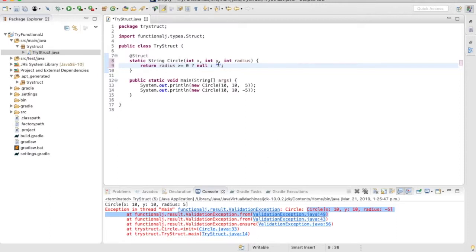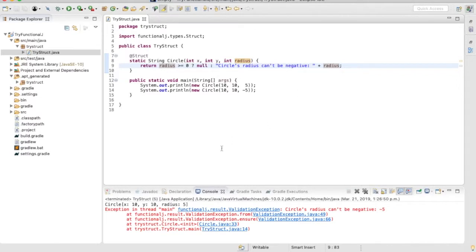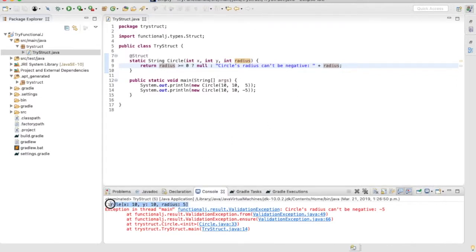So let's say, circle's radius cannot be negative. So when you run that, you will see that positive radius is fine, but when negative, it will throw validation exception with the message circle radius cannot be negative. This is mostly enough. But sometimes you want to throw your own exception.